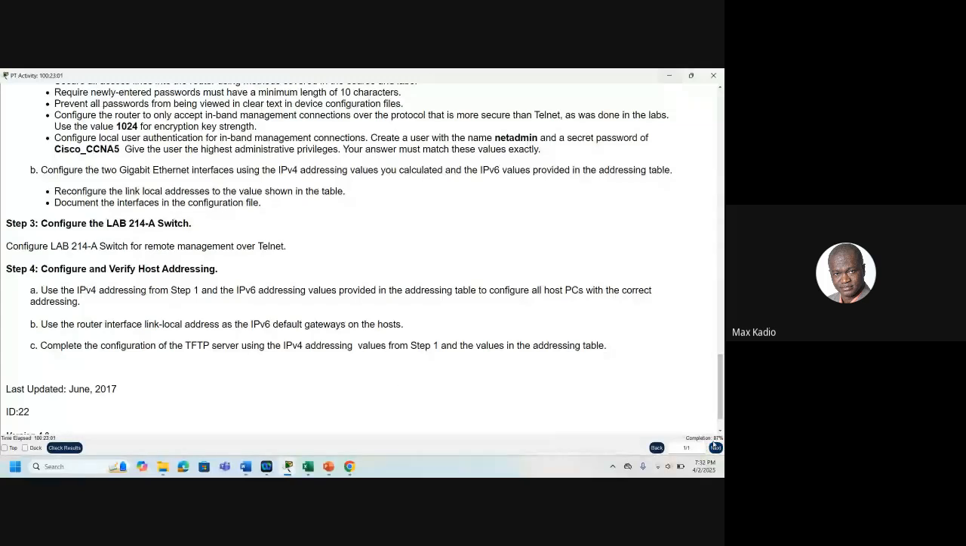We have 87%. Configure and verify host addressing. Use IPv4 addressing. Okay, we did, for IPv4. Okay, we did. Okay, so check here. Use the router link local address IPv6 for default gateway for the host.